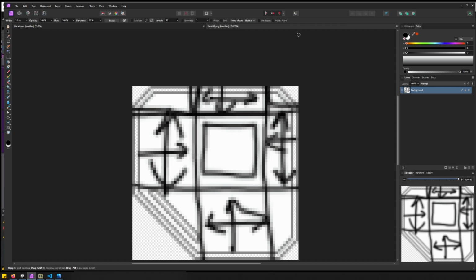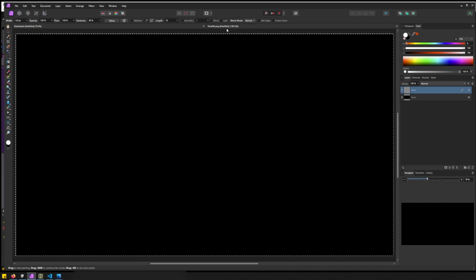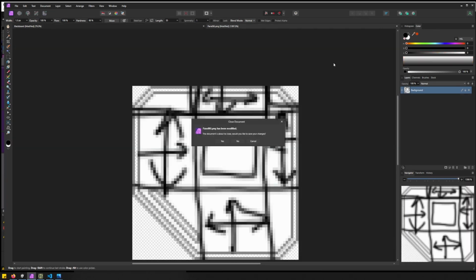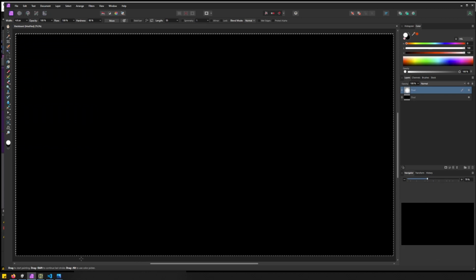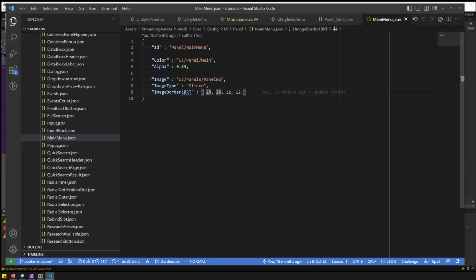Okay, so I don't want to save this for sure because it would look horrible. It's not the one we want to close. No, I do not want to save. And let's close these. So this is how the panel image is configured.